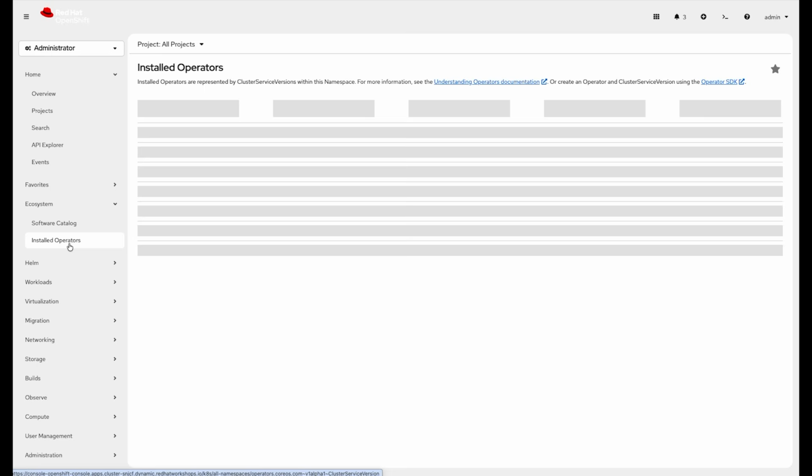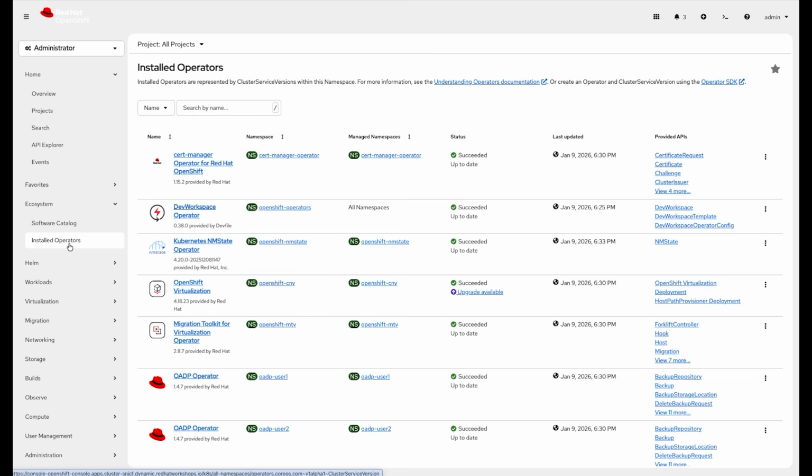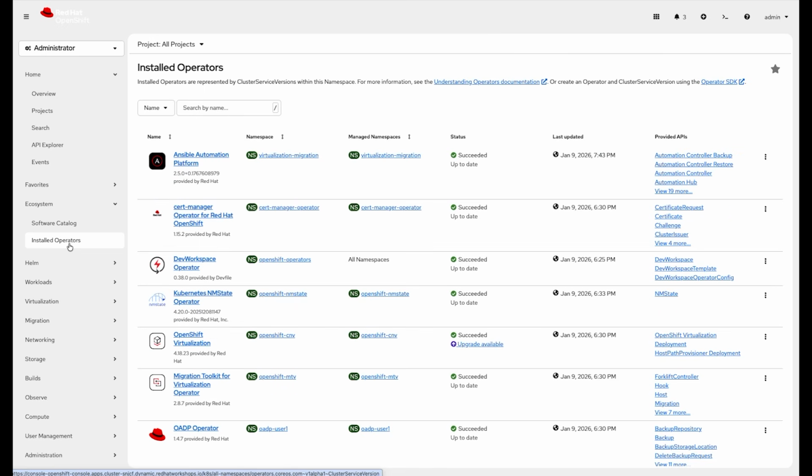From installed operators, I will view the list of operators here. And remember, because this is a demo environment, you will find that I have all of the operators in one cluster. However, it might be different depending on the use case. In case you have a multi-cluster architecture, you might have an external Ansible Automation Platform instance or MTV and so on.